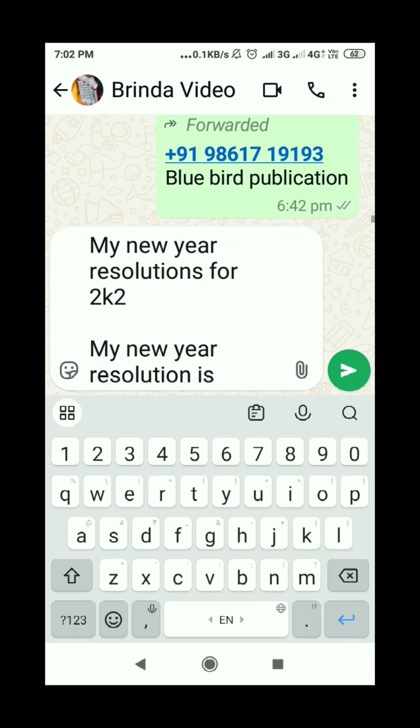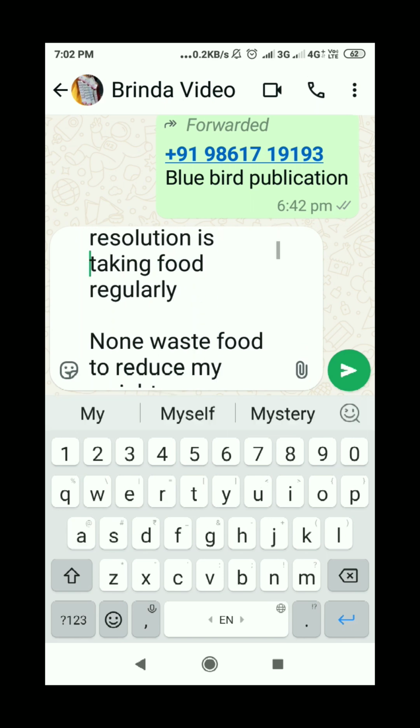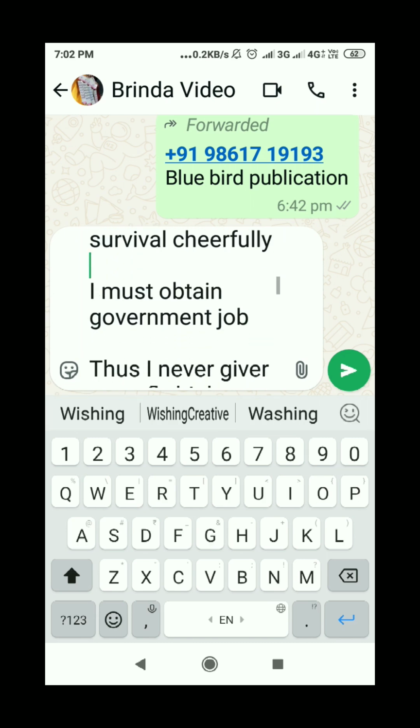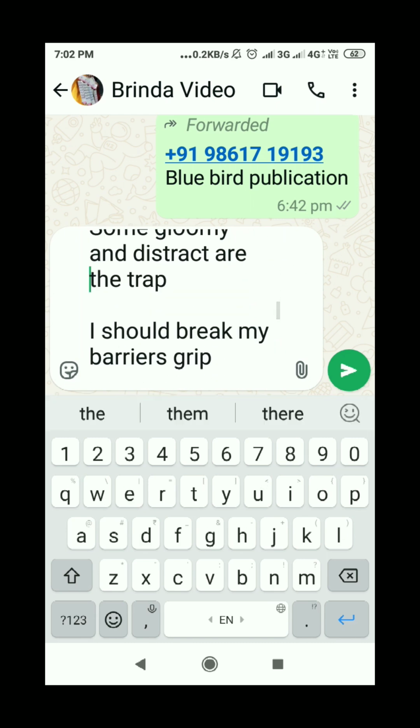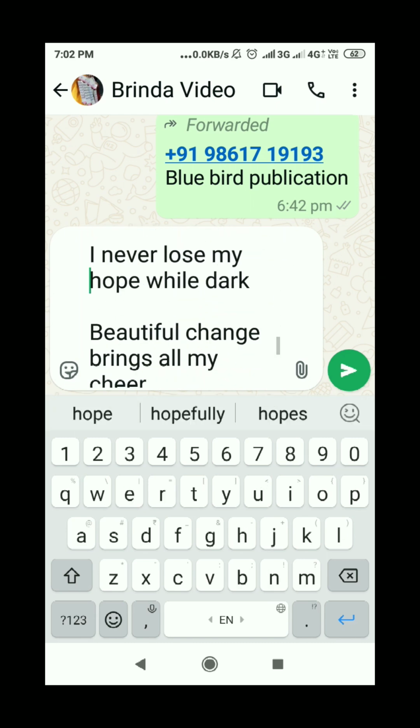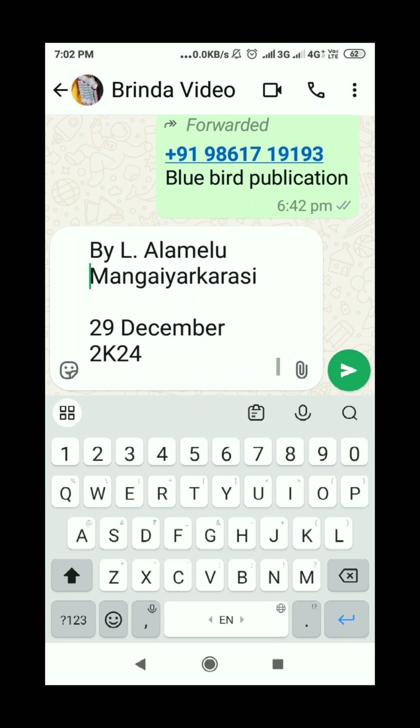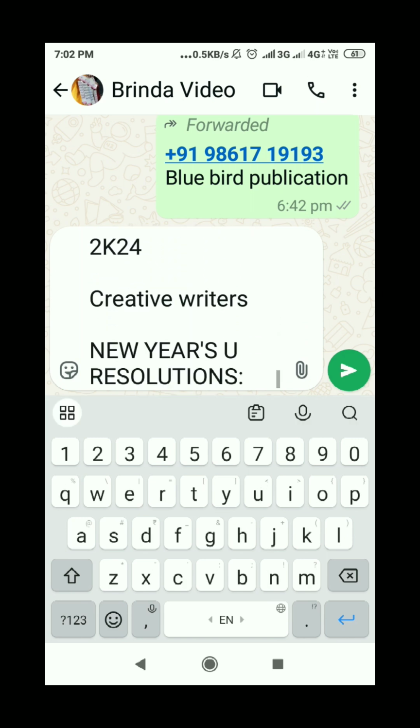New Year resolutions for 2K24. So the lines are coming. Any corrections you can do. And this is written by Alamelu ma'am. All right. That's all.